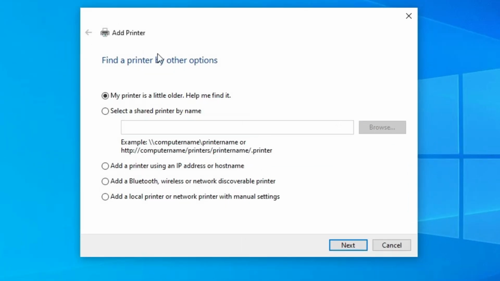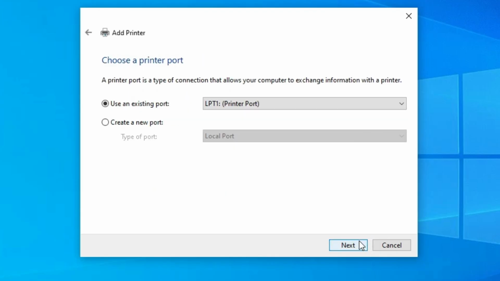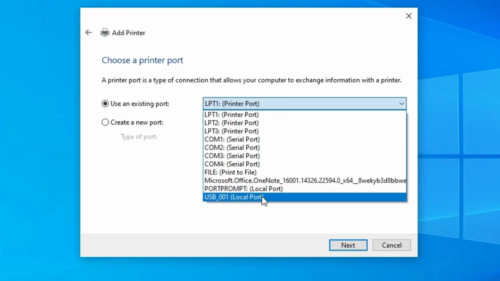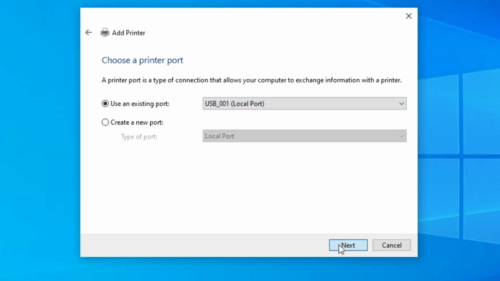Here we find Add a printer. In Add a printer, go to the last option, Add a local printer or network printer with manual settings. Select that, check this and click on Next. Here we find Use an existing port, the most important part of this installation. Click here and select any USB port that you want: USB001, USB002, USB003, USB004. Select any USB port. Click on Next.